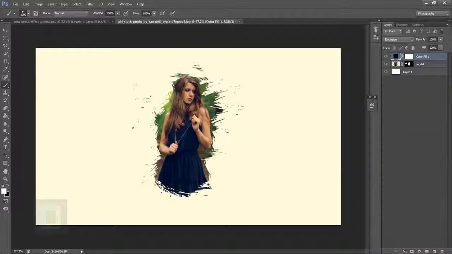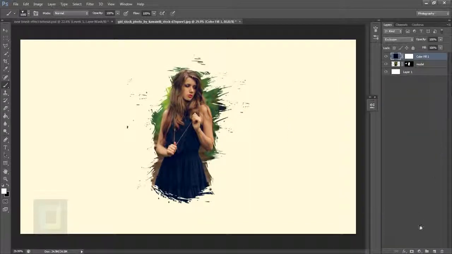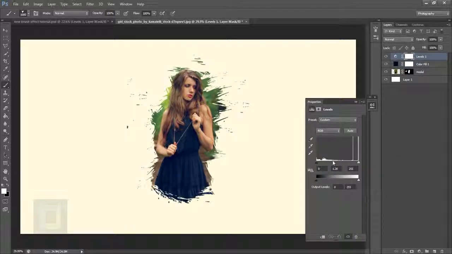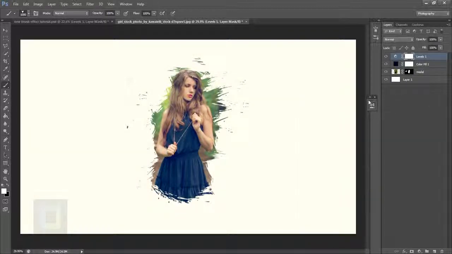And it has made the image a bit underexposed, so create another adjustment layer and select levels, and I'm going to increase the mids, so we have a brighter image. And you can also increase the highlights if you want, so that looks really good. And after that, you can create, I don't know, light leaks.